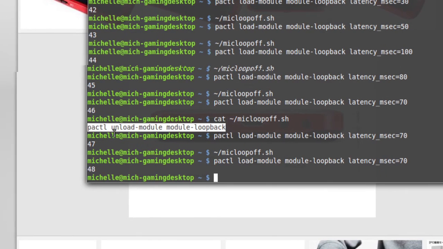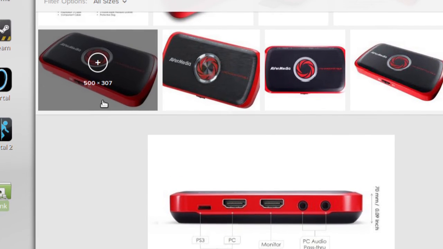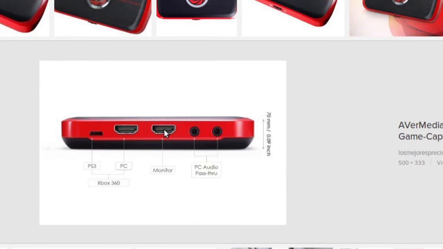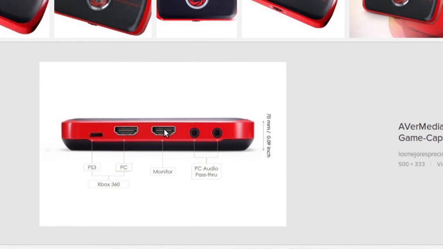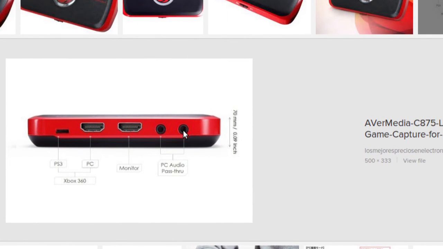So pretty much what I'm doing is the microphone is going into the PC. I'm using the loopback module to merge the microphone input with whatever the PC is generating, playing a game or whatever, and then that's coming out through the HDMI in order to go to the AVerMedia. That then is coming out through both the monitor port, which is going to the monitor with no audio, and also I'm picking up through a pair of headphones here.